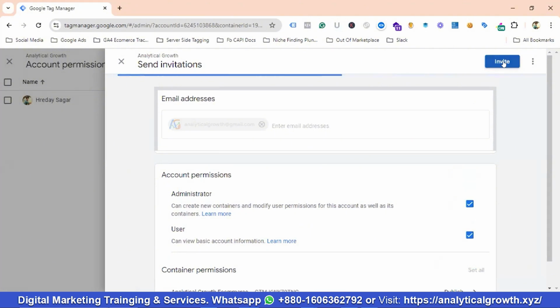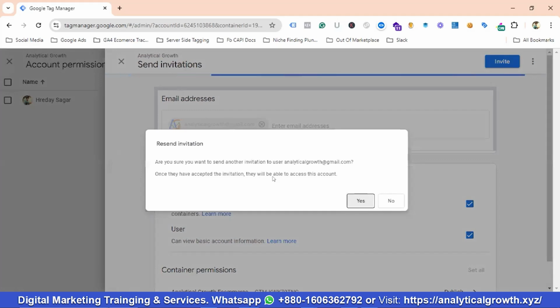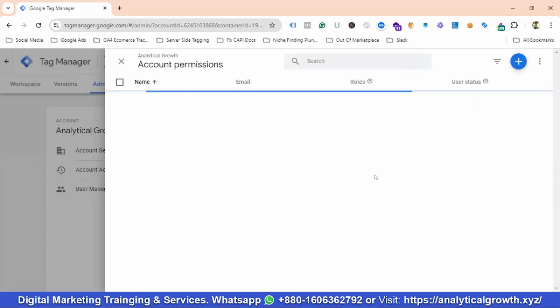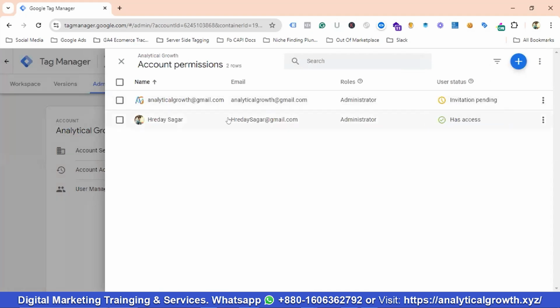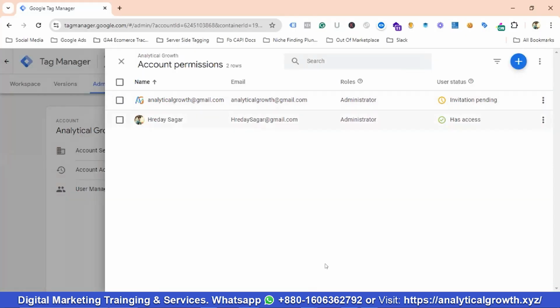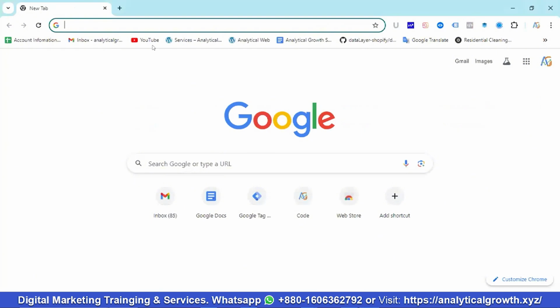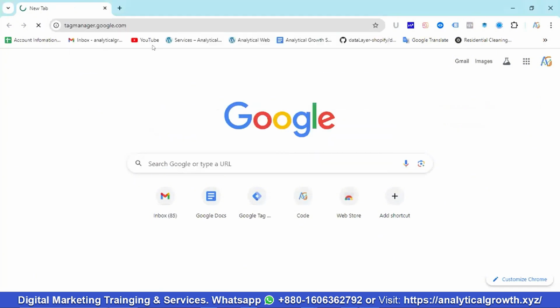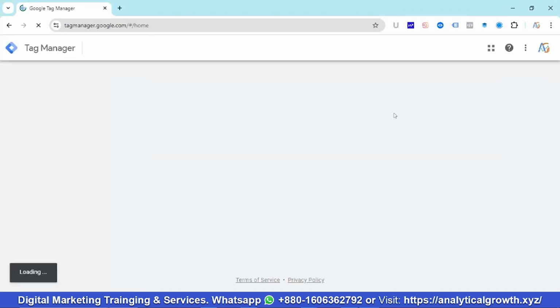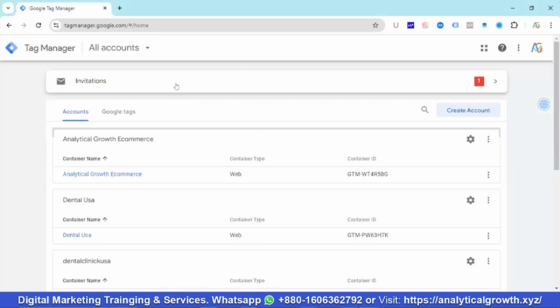Then the user will be notified by this mail. So I'm going to click on yes. You can see over here the user has been invited. So if I go to this mail, or if I go to tagmanager.google.com using this mail, then I'll have a notification, or I'll have an invitation.